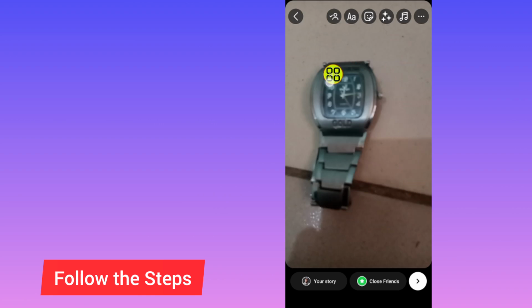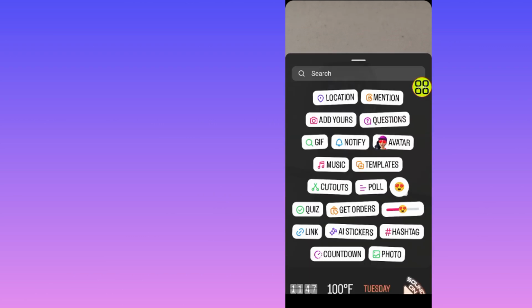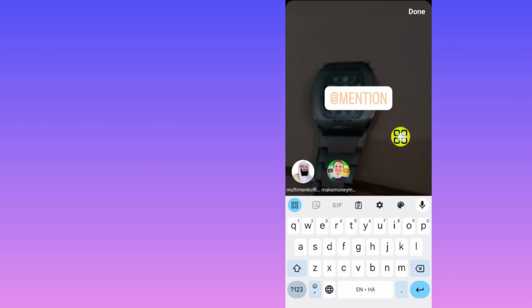So as you can see now, after you take a picture or a video, tap on this sticker icon to tag some people. So tap on this mention. So in this section now, you can type in the people that you want to tag or the people that you want to mention on your Instagram story. So I'll just go ahead and type in the person's name.